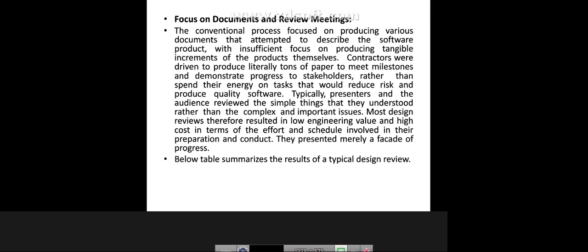See, contractors were driven to produce literally tons of paper to meet milestones and demonstrate progress to stakeholders, rather than spend their energy on tasks that would reduce risk and improve product quality. If we go for the reviews, we can reduce the risk and produce quality software. Otherwise, if problems occur, it will bring different types of risks.